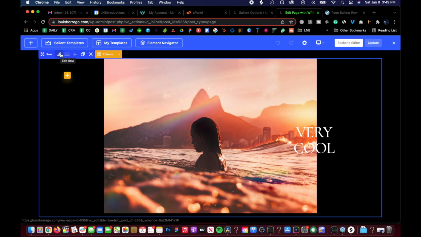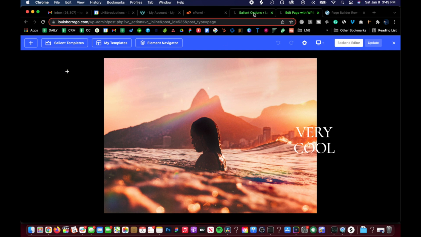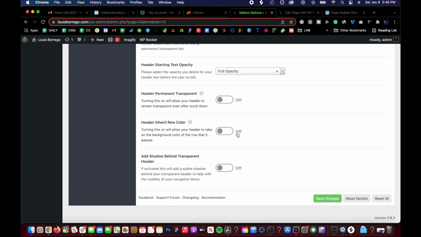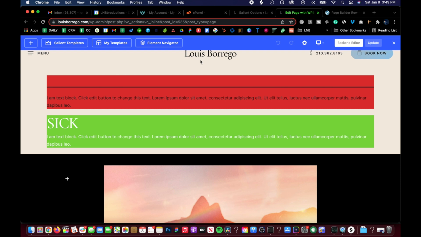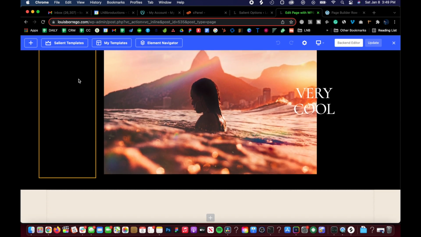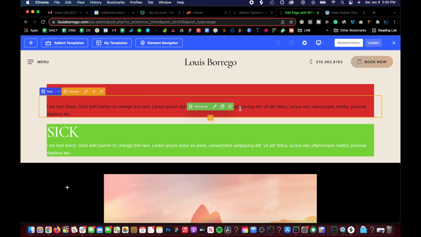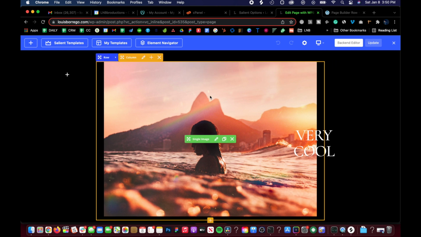Now I'm just going to show you where you can find the interesting inherit row feature of Salient. I'm not going to do it on my site because it's actually a live site. But what you would do is go to Salient, header navigation, transparent header, inherit row color. Turning this on will allow your header to take on the background color of the row that it passes. Click on that, save it, and when you scroll down or up, the nav bar will change colors according to the background color of that row. It's very cool, in fact. Again, this is my site, so I'll use a test site next time, but I wanted to show you that real quick.